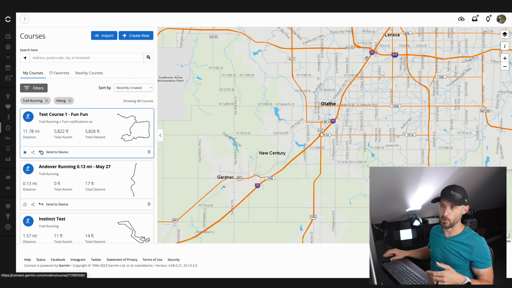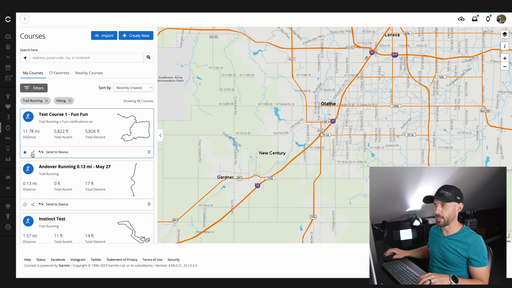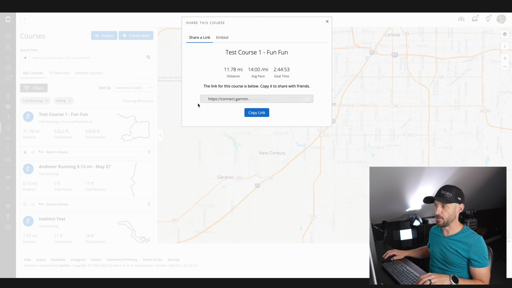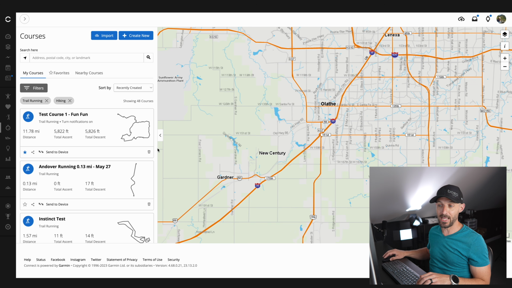I can star it if I want to keep it as a favorite, and then it'll be captured in my favorites library here. I can share it by clicking the share icon. That'll generate a URL that I could send to friends and family if they want to know what I'm doing on a given day. And finally, I can send to device, which is the one I want to do now.